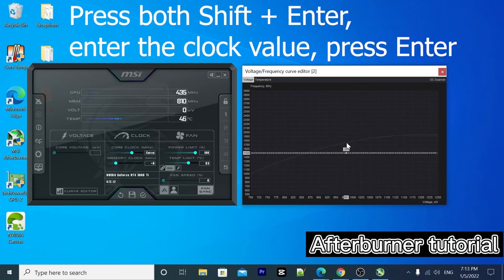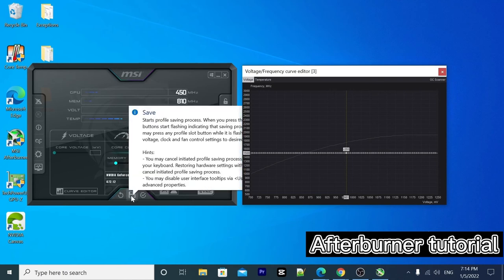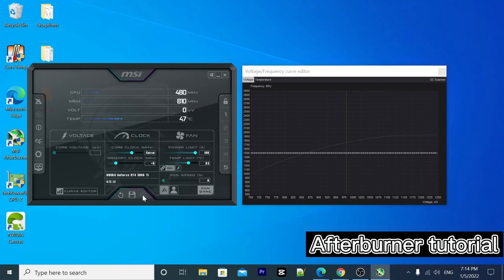Watch what happens. You see that it becomes a horizontal line. Basically, the core clock became locked across different voltages, from 700 to 1250. They all have 1500. I think that's basically it. At this stage, you can press Control L to lock it, and you can click right here on the main screen. There's a reset, this one is save, and this one is apply. We can apply it, and now you can see it becomes 1500.